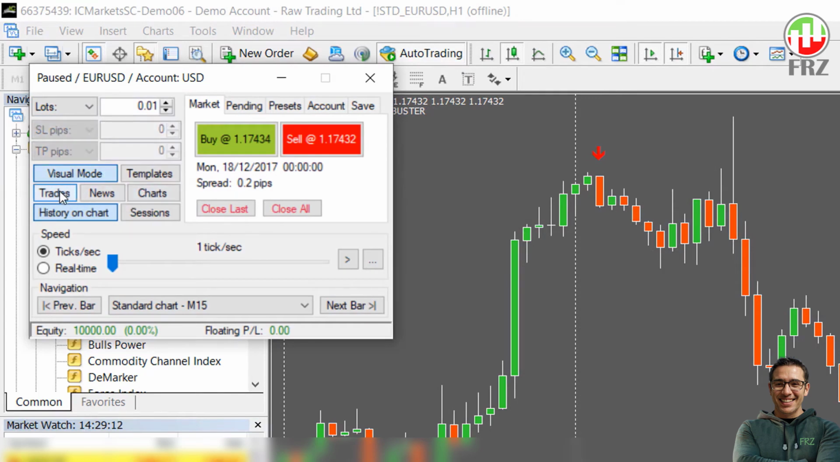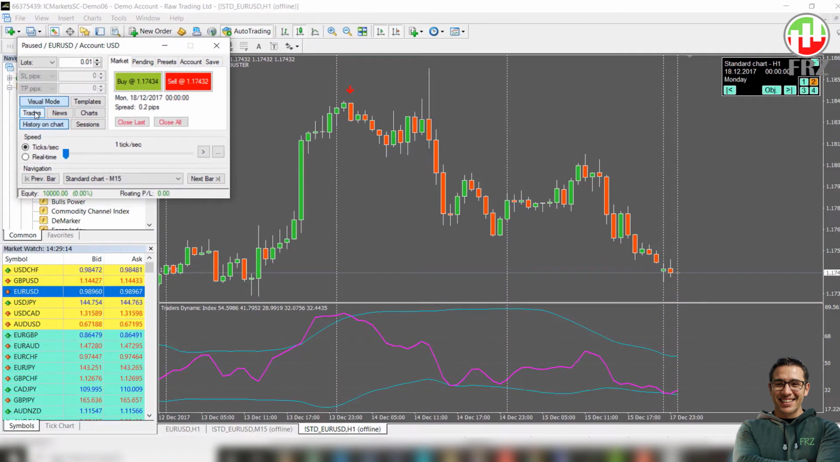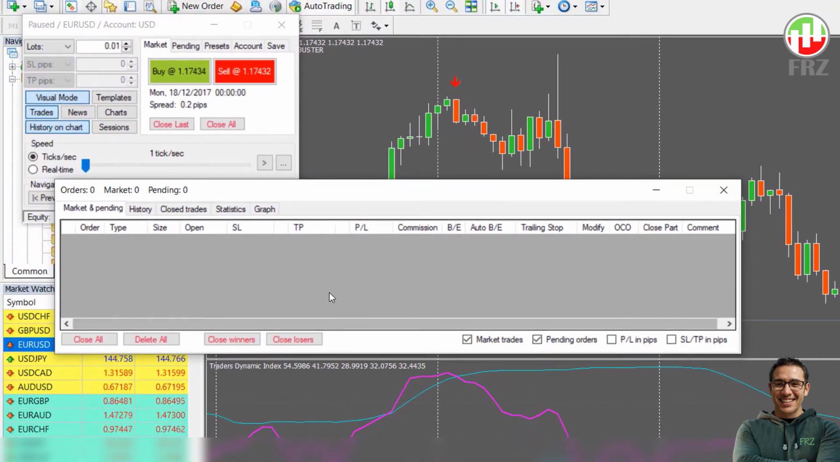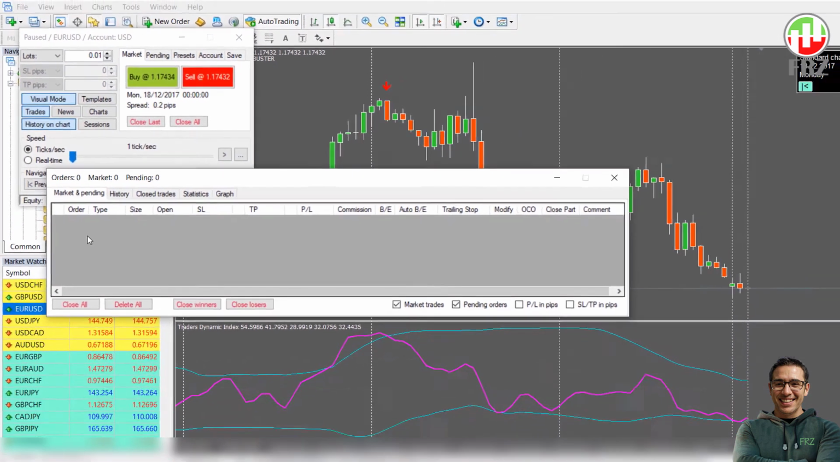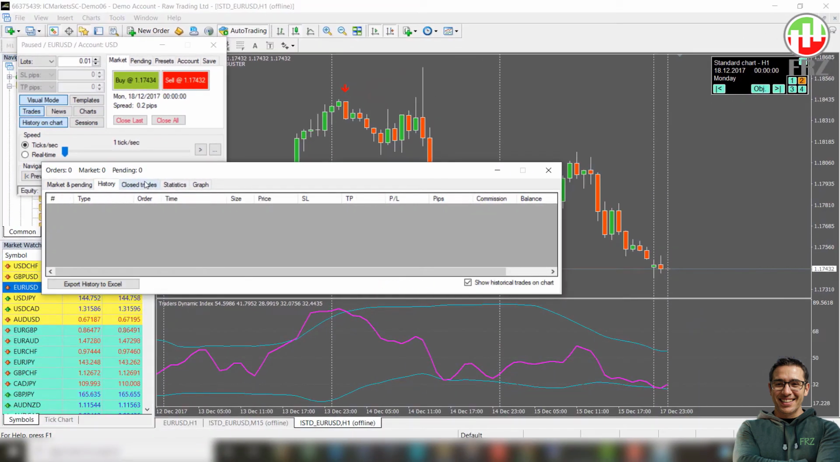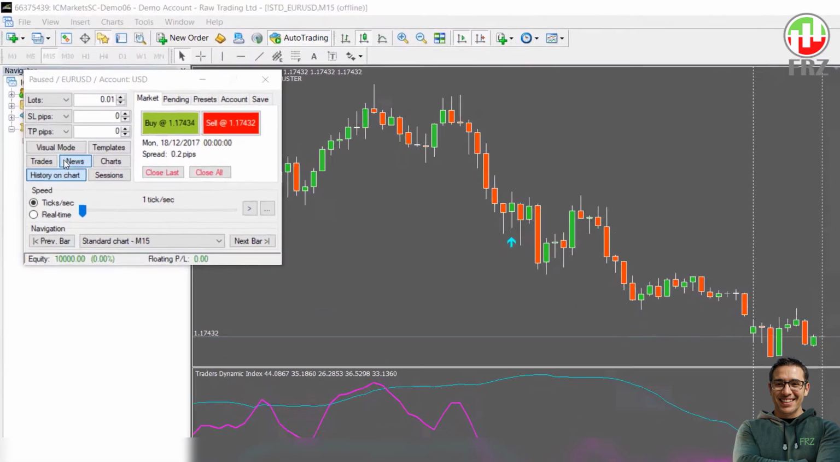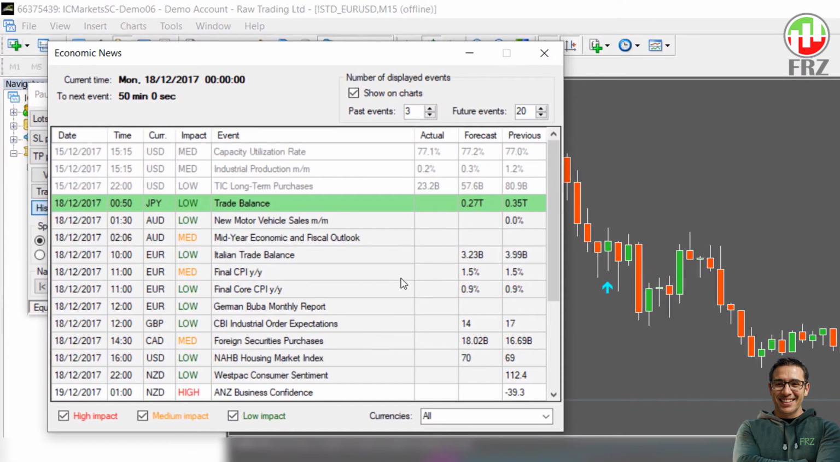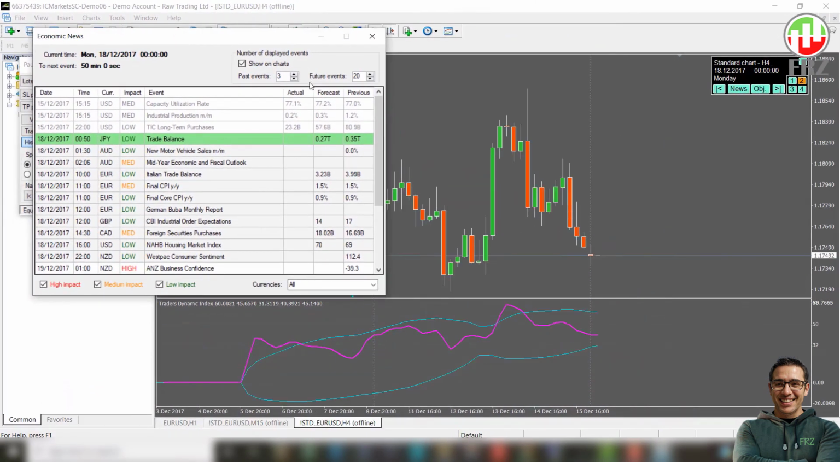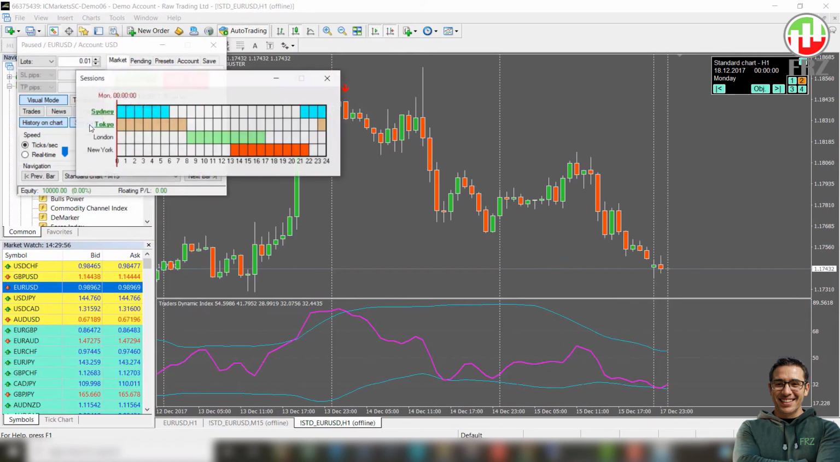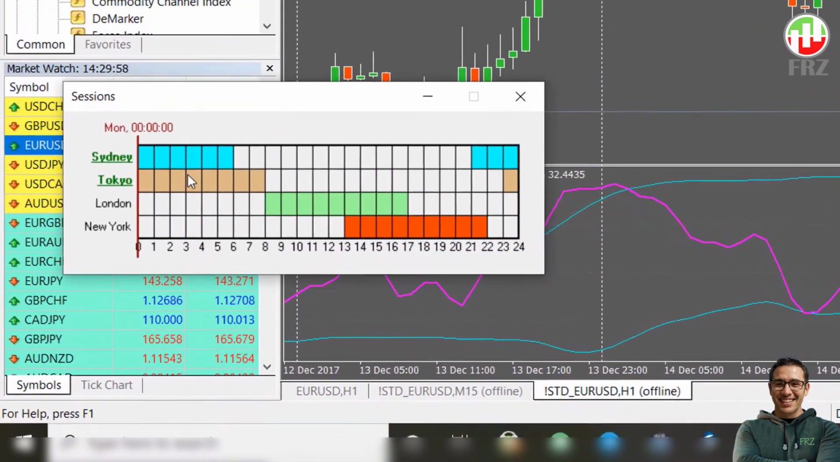On the Trades button, you can see all the ongoing and closed trade details. Since we have not yet started trading, you won't see anything here. Now click on the News button to see all the upcoming news. There are options in the news schedule. You can select the type of news that you want to see on the chart. Also, you can click on the Sessions button to see the current Forex session.